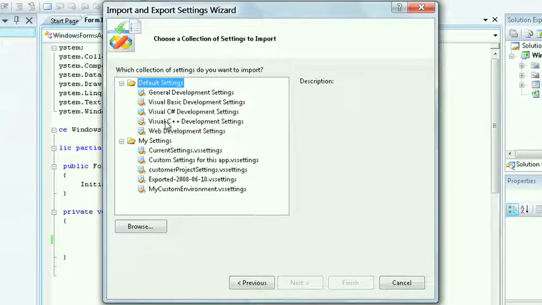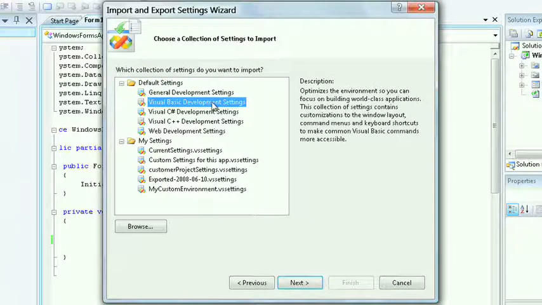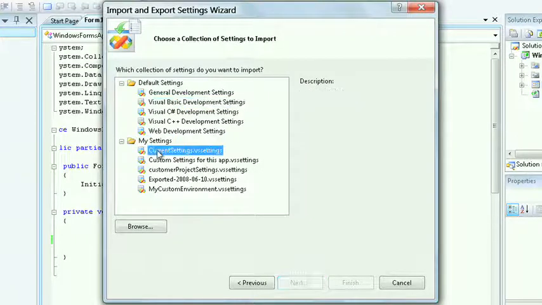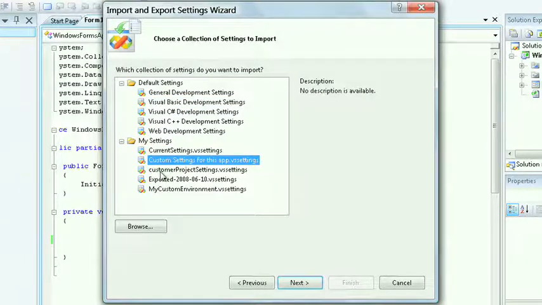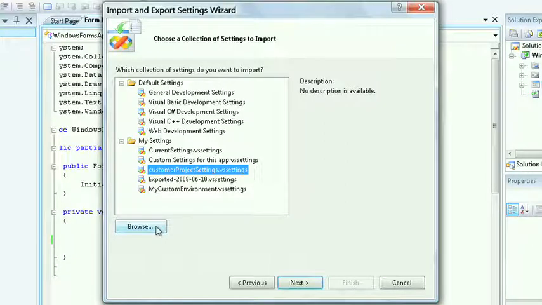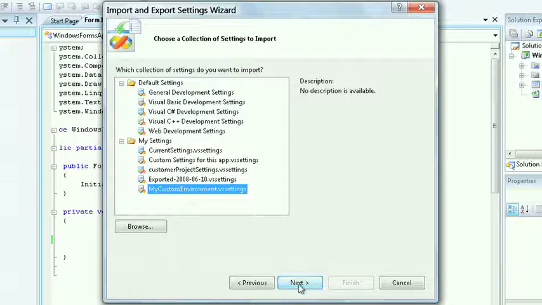On this screen, you'll see the collections of different settings that you can import. You'll see the ones that we saw earlier, the general development and the language-specific settings, as well as any custom settings that you've created that are unique to this machine. These are all stored in an XML-based file called VS Settings. You can have many of these loaded onto your machine, or you can browse to a network location or a specific area on your machine, such as a CD drive, to import any other VS Settings files that you may have. As you remember, I had stored my settings in My Custom Environment Settings. Let's go ahead and choose that and select Next.